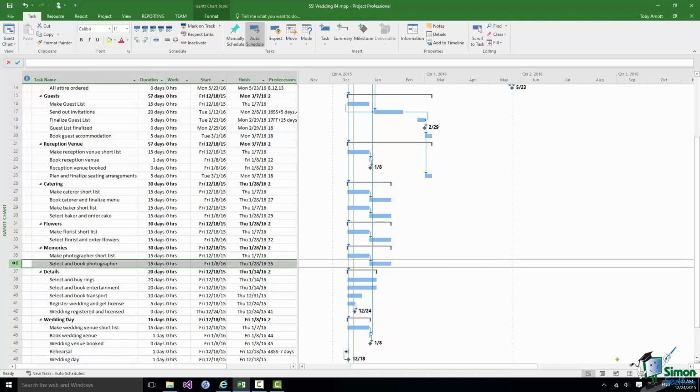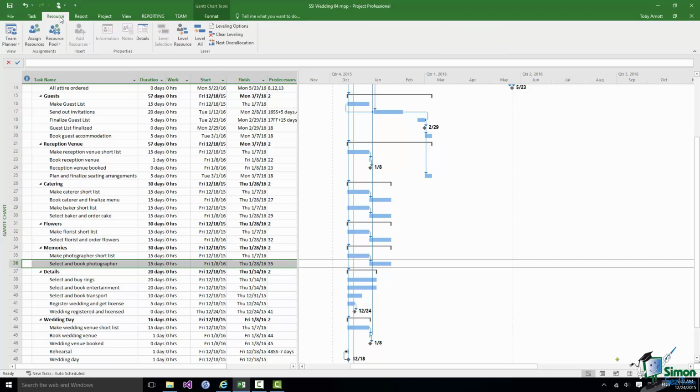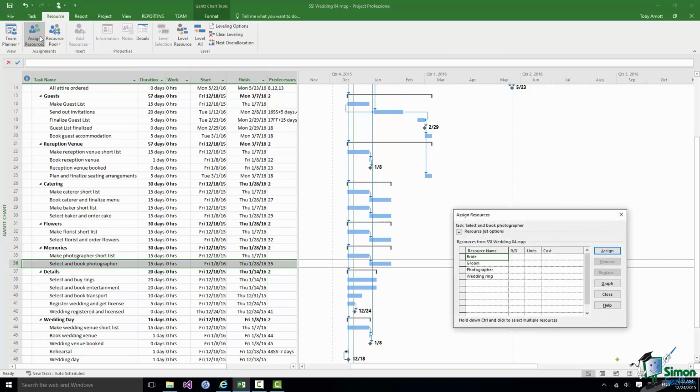So I'm going to assign the cost of the photographer to this task. On the resource tab, one of the buttons is assign resources. And that brings up the assign resources dialog, and from here I can assign the photographer. Now don't forget that when I assign the photographer, we don't have a cost assigned because it's a cost resource and we haven't specified what that cost is until we actually assign it to the task.